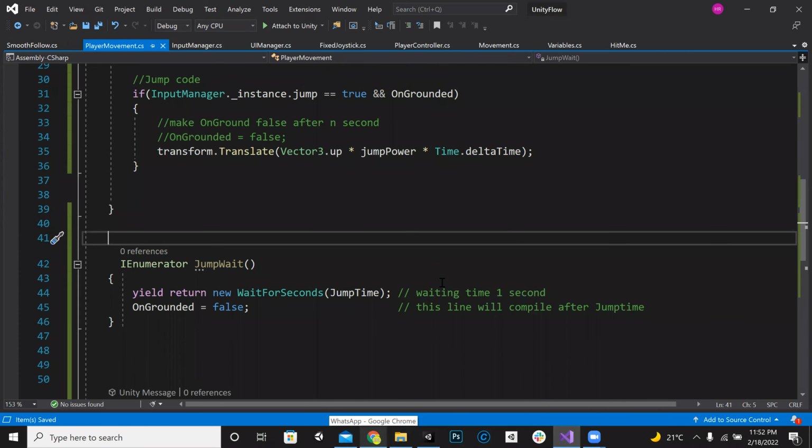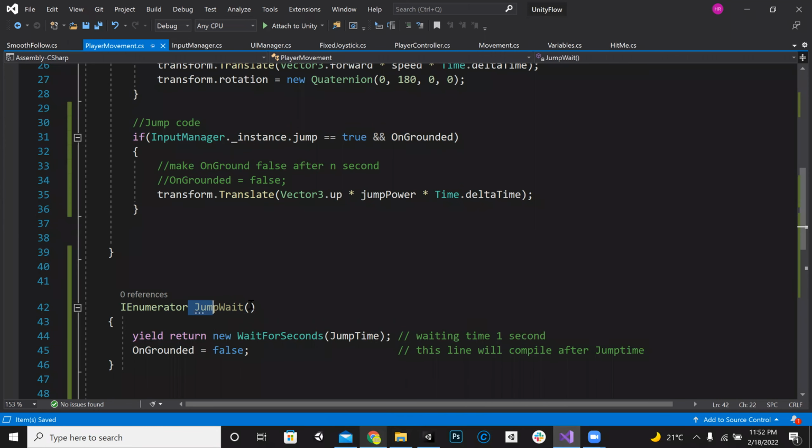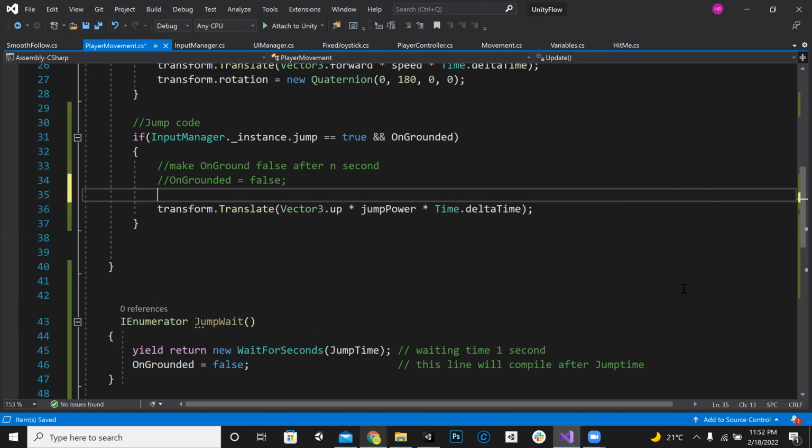Now we have to call this method over here. To call it, we cannot directly write jump wait, it will show an error, it will not work, because whenever you have to call an enumerator, you have to write StartCoroutine and then make that call like this.